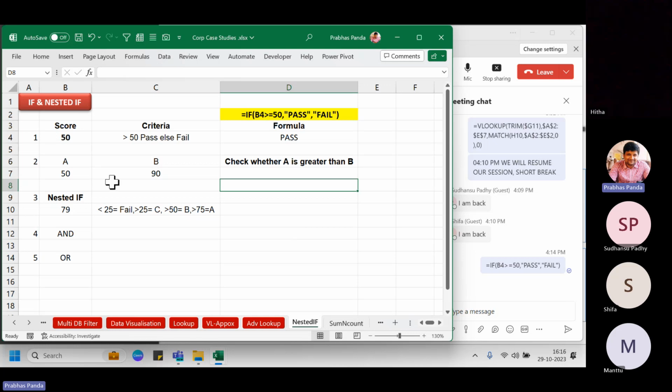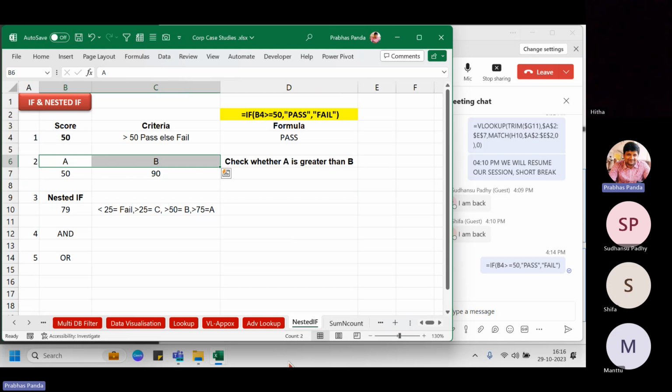Just see. Suppose we have two new joinees in our department, A and B. Now suppose my boss asked me, Pravas, why don't you conduct a test for those two guys? Let us see what their performance is. So when I conducted the test, A has scored 50, B has scored 90.